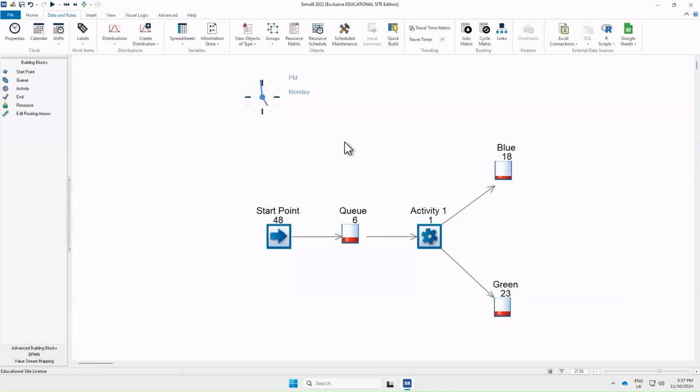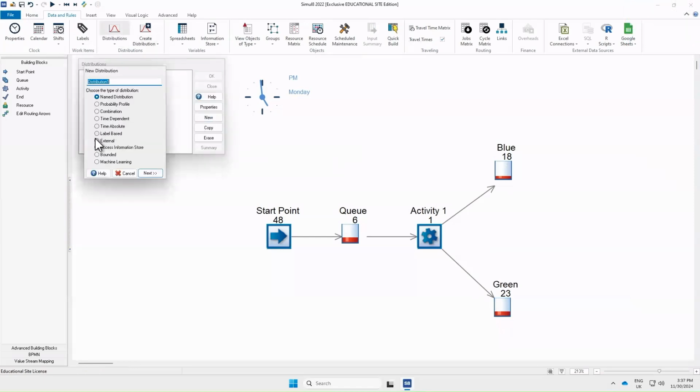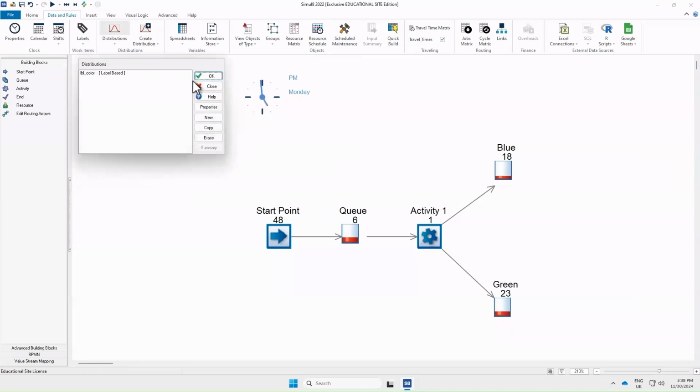Now we need to create a label-based distribution. We can go to the Distribution ribbon under the Data and Rules tab. Click New, choose Label Based, Next, and we should choose the label that we already created, which is LBL-color. Click OK right here. Okay, that is the first step.